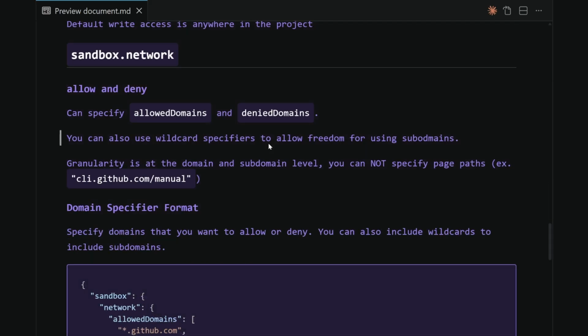With the sandbox.network object now, very similar to the file system object, you have some arrays that specify what's allowed and denied. You'll have the allowed domains array and the denied domains array. There's an extra detail where you can use wildcard specifiers to specify subdomains. So say if we wanted to access cli.github.com, you can have *.github.com as the wildcard to access that. Worth noting that when you have this wildcard, it doesn't actually cover the apex domain. So that's why you would need, say, github.com itself if you want to go straight to github.com.